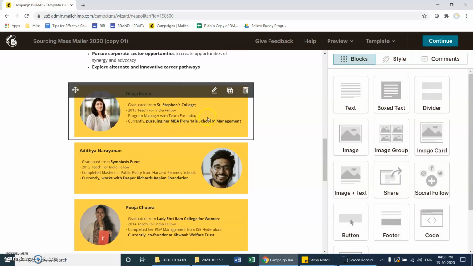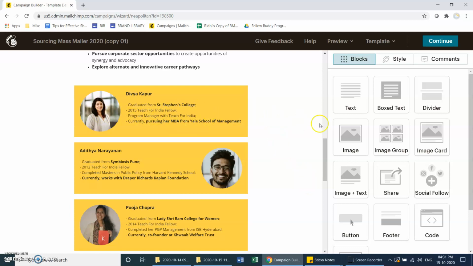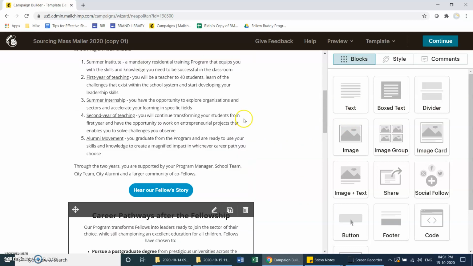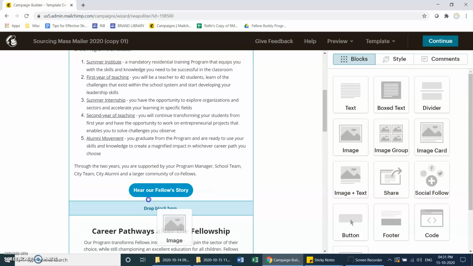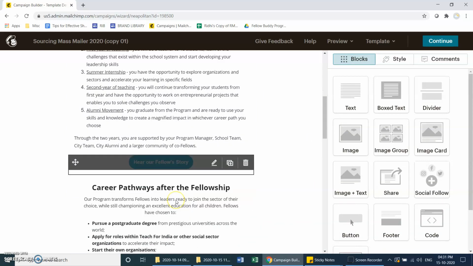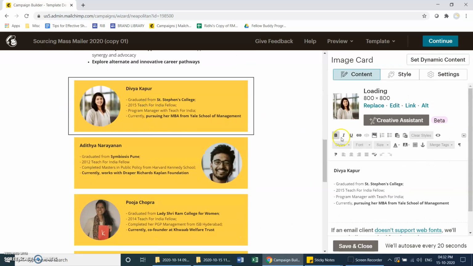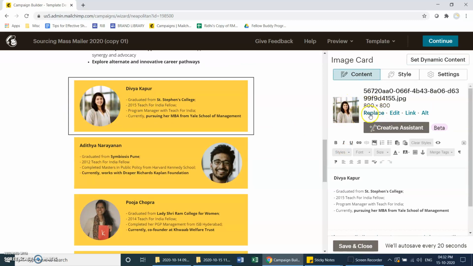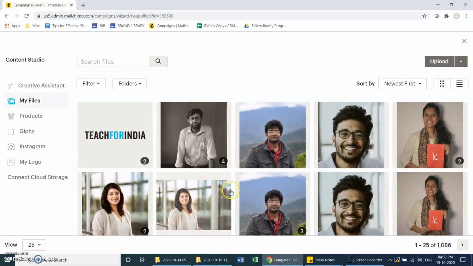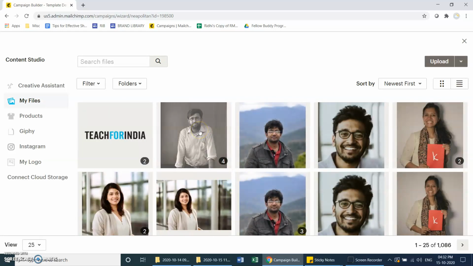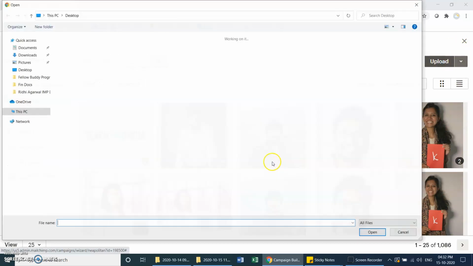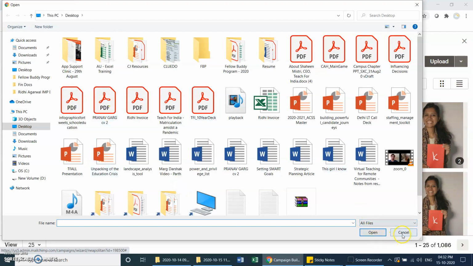If you want to change any picture here, or if you want to add something new, right, you can just drag and drop whatever you want to add in whichever place that you want to add it, right? If you want to replace a picture, say you want to replace Divya Kapoor's picture with someone else's, you can click on replace. It will take you to a repository of images that have been uploaded in the past. If your picture is already here, you can just click on it and click on insert. If it isn't here, you can upload from your computer whichever picture you want to.